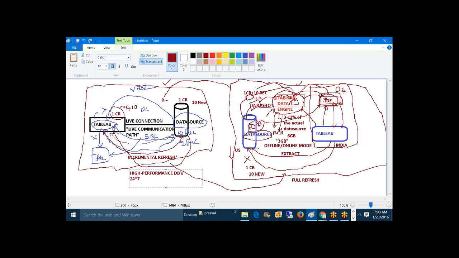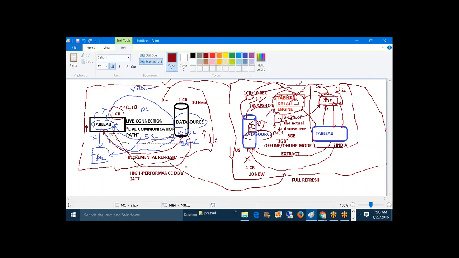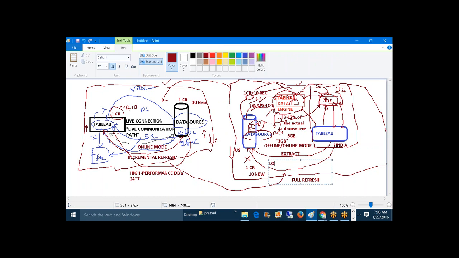Why? Because in the live connection, the data will flow only if both the applications are in live mode, meaning both the machines are on. If the data source is down, then we cannot get the data. In simple terms, the live connection is possible only in the online mode. What about the extract connection? The extract connection is possible in both offline as well as online mode. This extract connection is very useful while connecting to low performance databases.